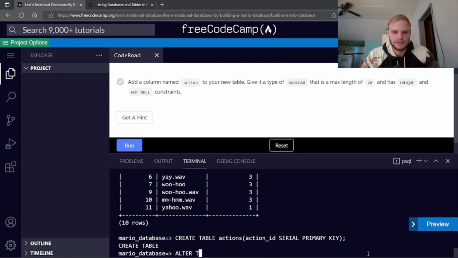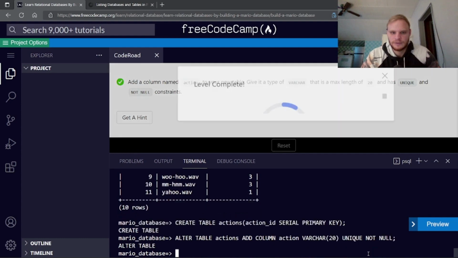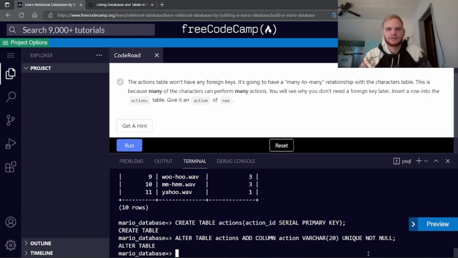All right, so we're going to go alter table actions add column to add this column, and we're going to name it action. It's going to be a varchar, max length of 20, and it's going to be unique and not null. There we go, awesome. The actions table won't have any foreign keys. It's going to have a many-to-many relationship with the characters table. This is because many of the characters can perform many actions. You will see why you don't need a foreign key later.